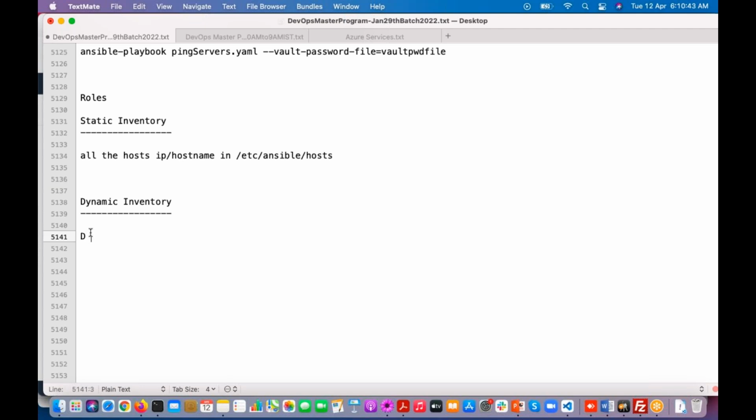Dynamic inventory is a script. That script may be a Python script, or you can write it in YAML also, right? Or you can write a shell script also, right? So what are these scripts going to do?